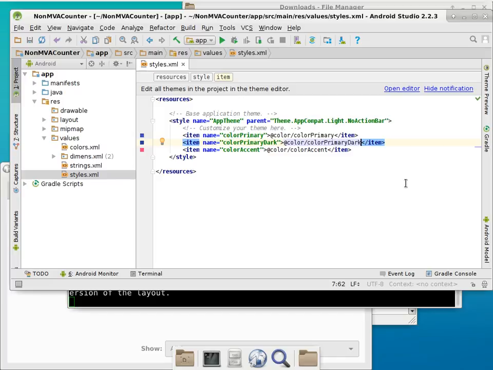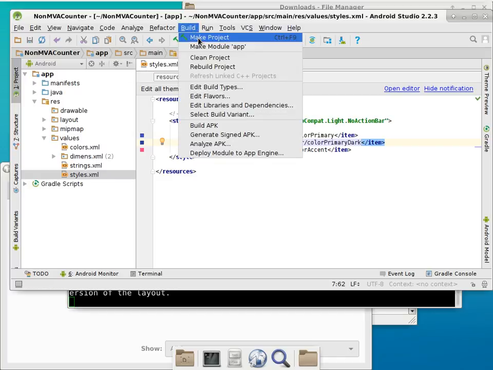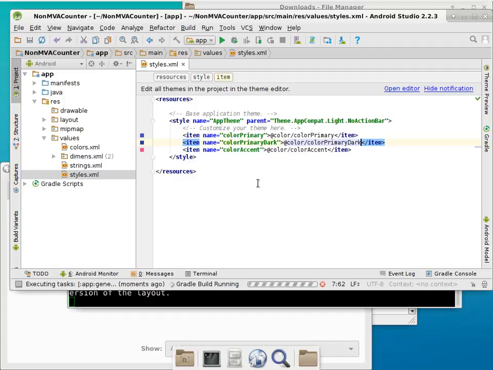And this is done because we want our app to be backward compatible so that it can be installed on versions of Android that do not support action bars by themselves. All right, so let's go ahead and just build the project. Okay, so make project, make sure that everything is still okay.